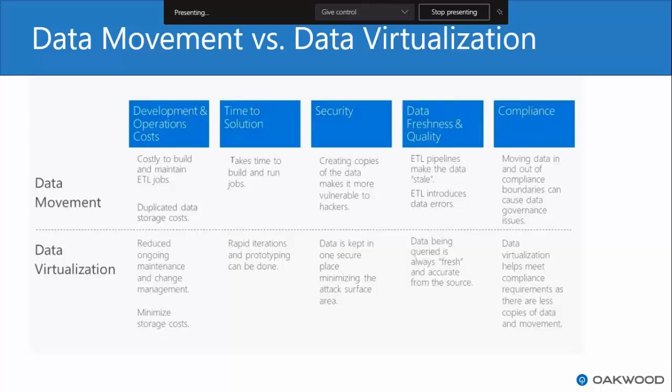So these are all benefits: development, time to solution, security, and your data freshness and quality, using a virtual data source that's already real time, pulling that data in. It allows your data to be fresh. I have worked on projects with enterprise data warehouses of gigabyte up to terabyte in size, and some of the complex ETL packages that we would write in SSIS could take 8, 10, 12 hours overnight to run. If I'm not having to do that every night, the data is a lot fresher and more real time for me.